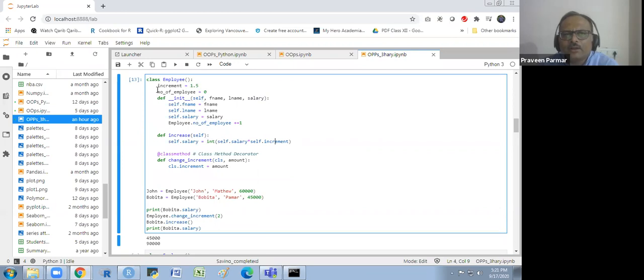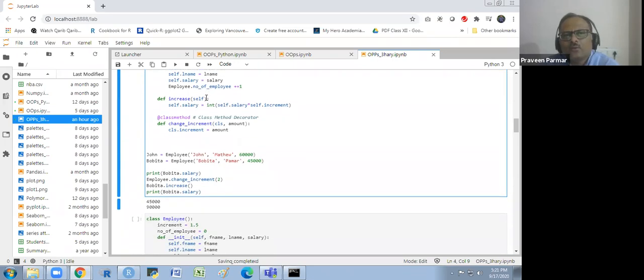So increment I have not mentioned anywhere here. I have mentioned the increment in the class. It is a class variable now. So what I am doing, I am using one class method, and this class method is change increment. Here the first attribute would be cls, and the second is the amount. So cls.increment equals amount.